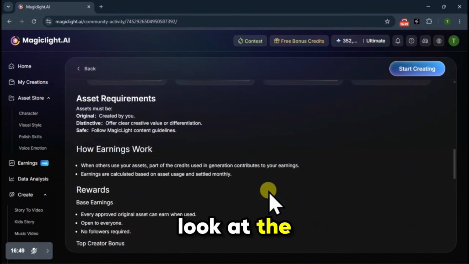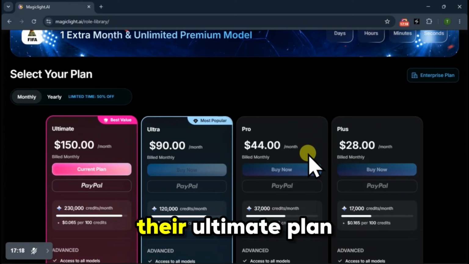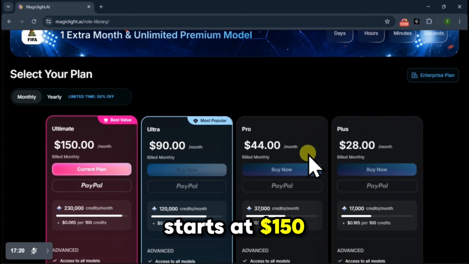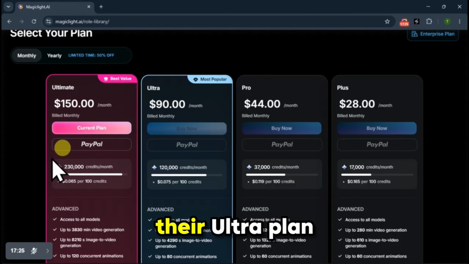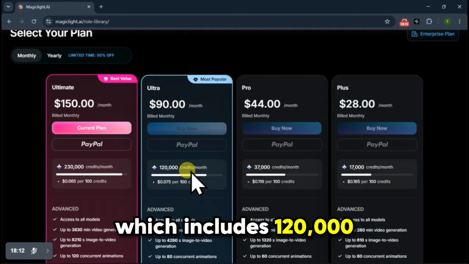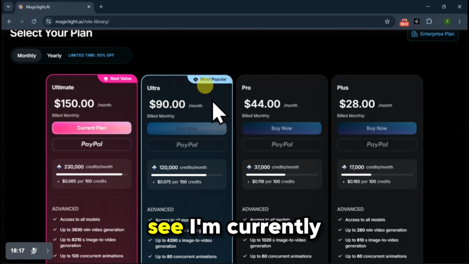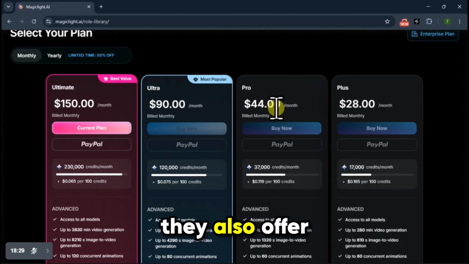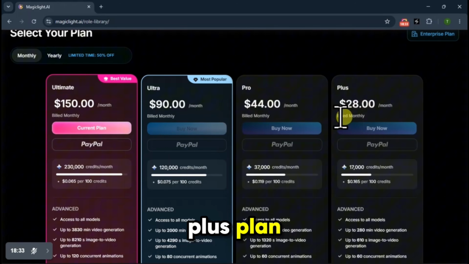Now let's quickly look at the pricing. MagicLight AI offers multiple plans depending on your needs. Their Ultimate plan starts at $150 per month, which includes 230,000 credits per month. Their Ultra plan starts at $90 per month, which includes 120,000 credits per month and access to all available models. As you can see, I'm currently using the Ultra plan. They also offer a Pro plan starting at $44 per month. And if you're looking for a more affordable option, there's also the Plus plan, which starts at $28 per month.